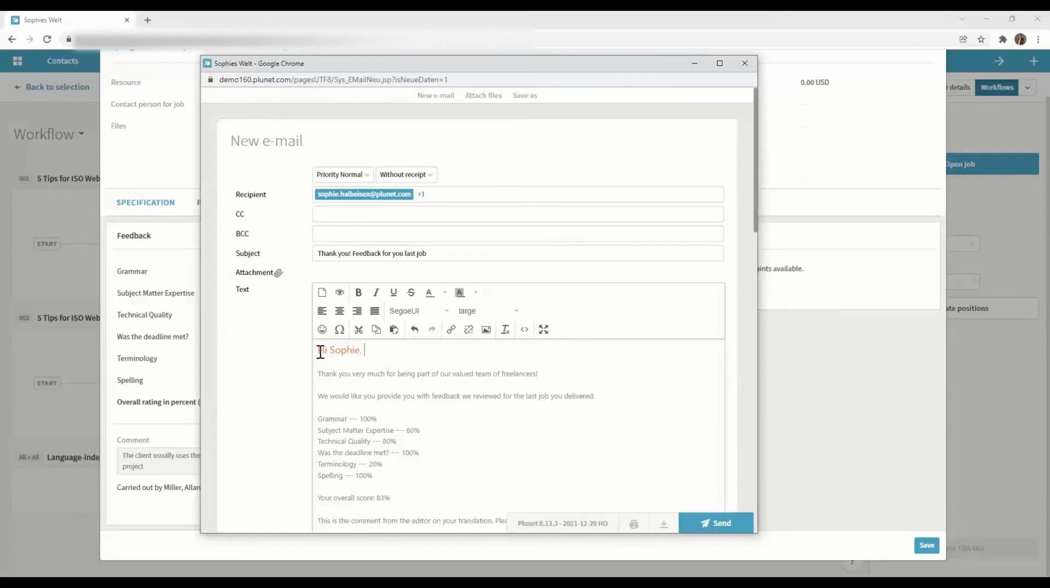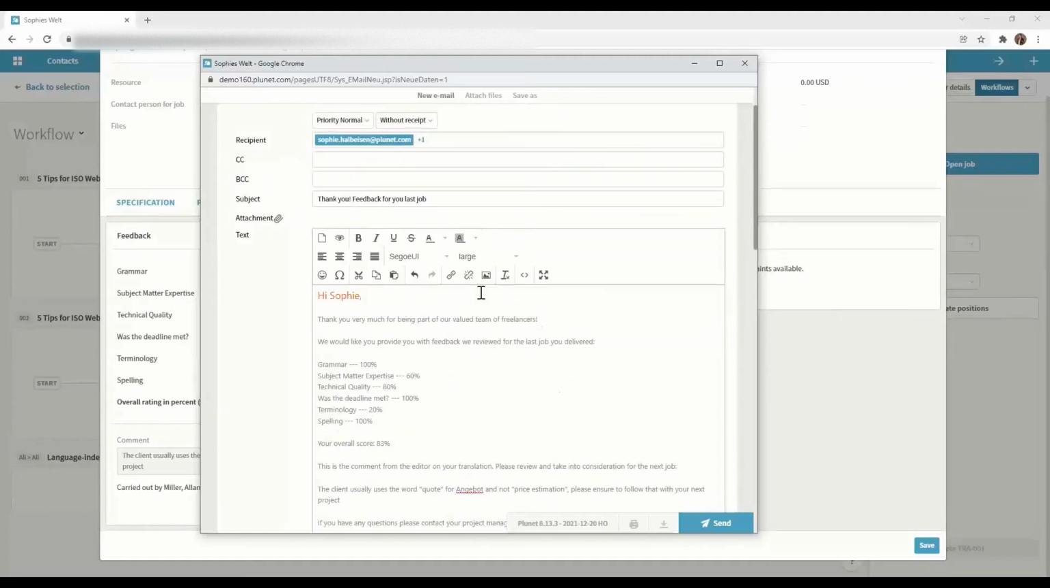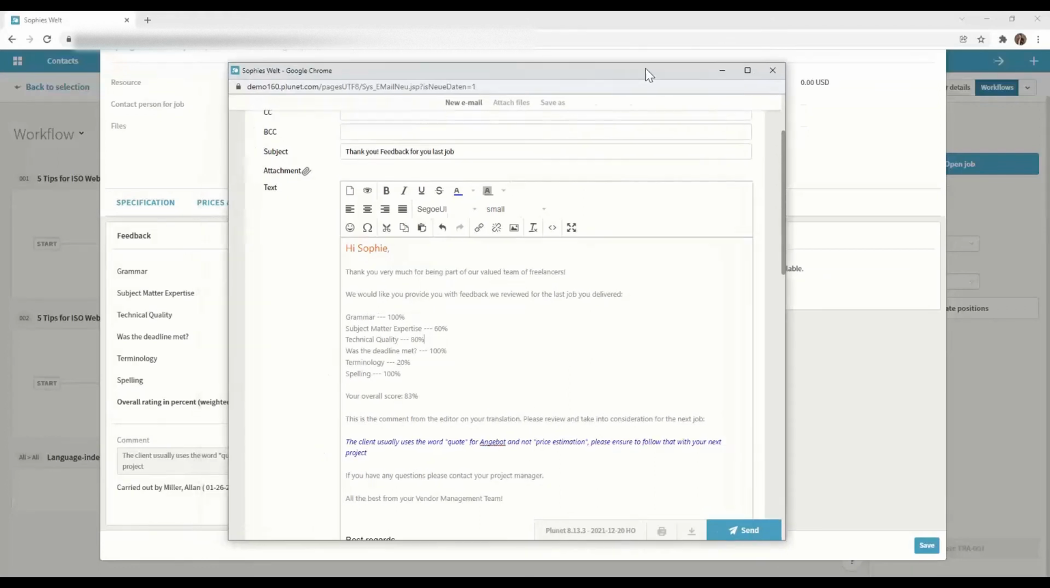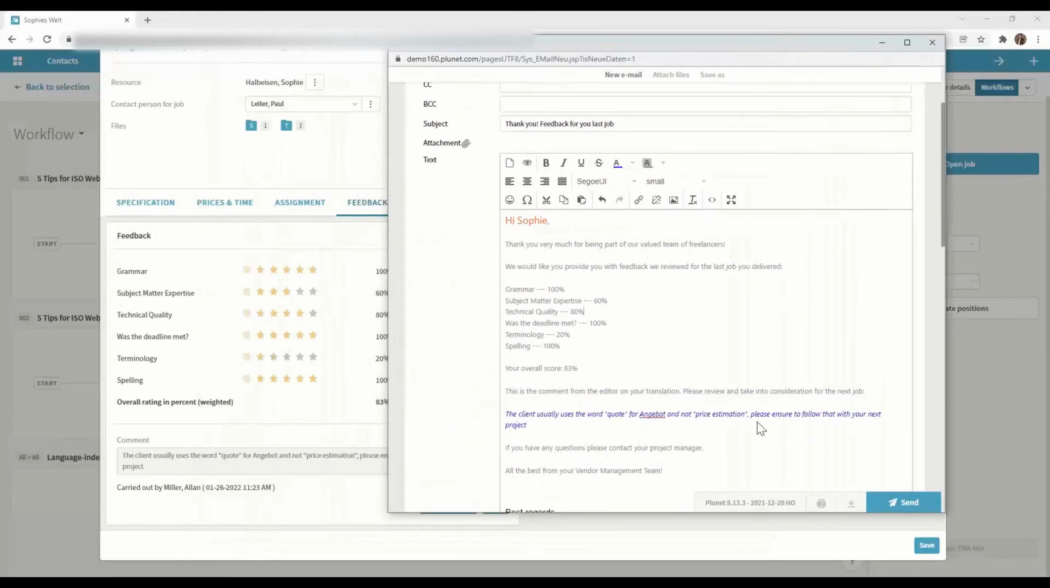I could also say, hi, Sophie, and then you can see all of that information here. You can either just keep it as it is. So you can see the system automatically places what the editor has put as the comment. There's a flag for it for the email, and the system then puts it in, and you can put in the email: this is the comment we got from the editor on your translation. Please review and take into consideration.